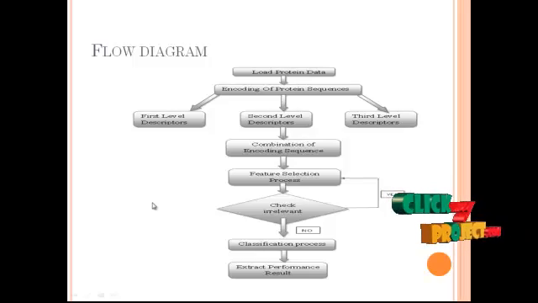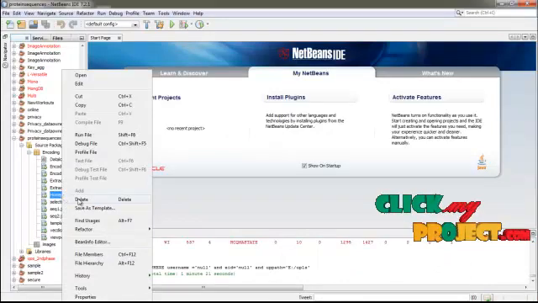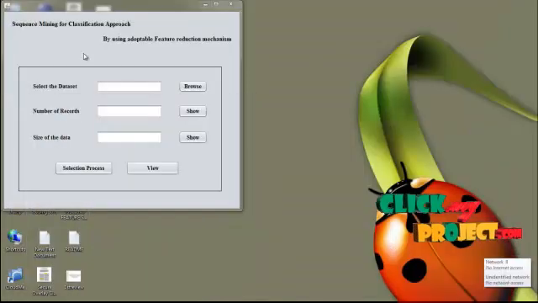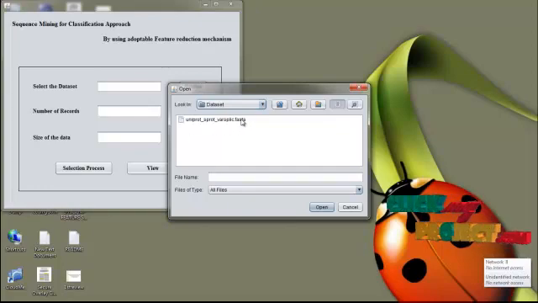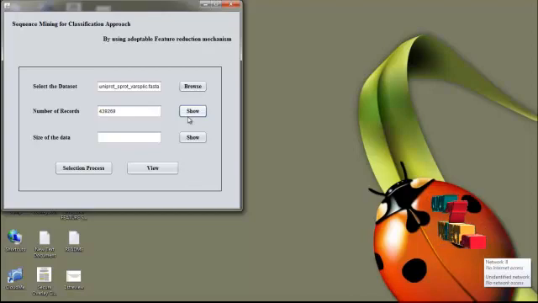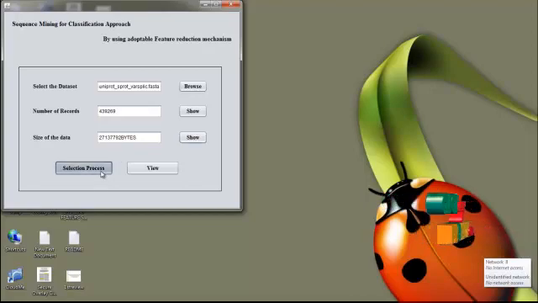Now we run our project. First we run the home page. Click run file. We browse the protein sequence data set, which is in UniProt FASTA format, count the number of records in our data set, and also show the size of the data set. Our data set size is 27137792 bytes, and we proceed with the selection process.